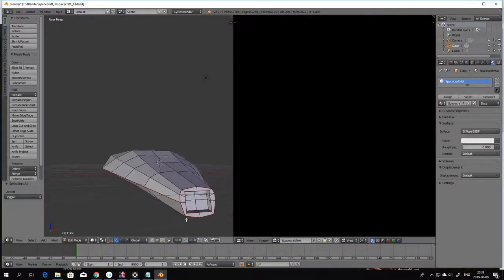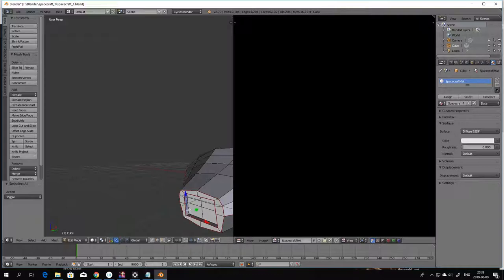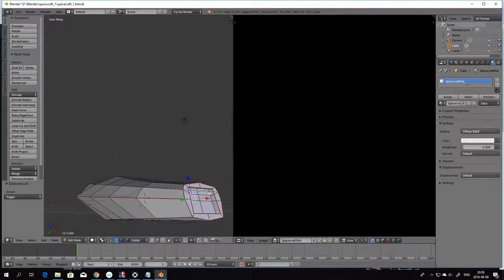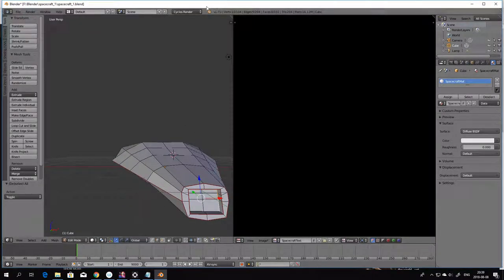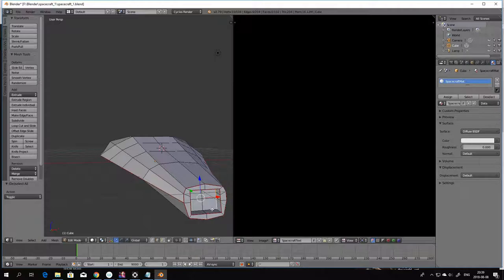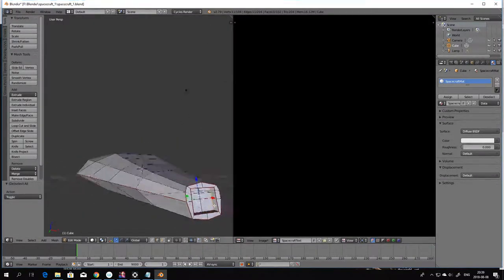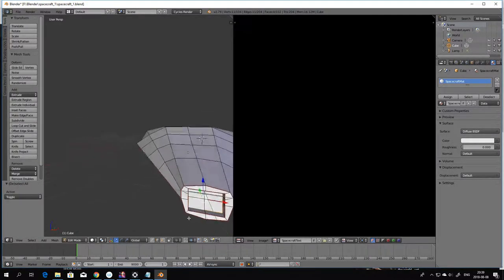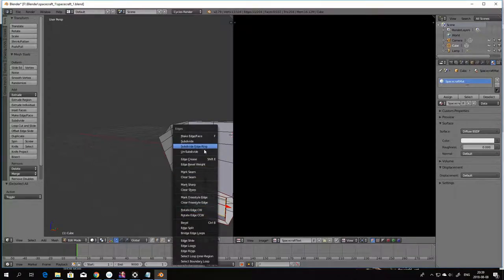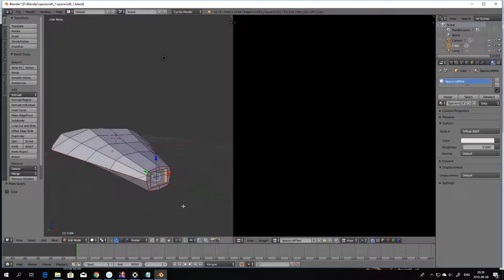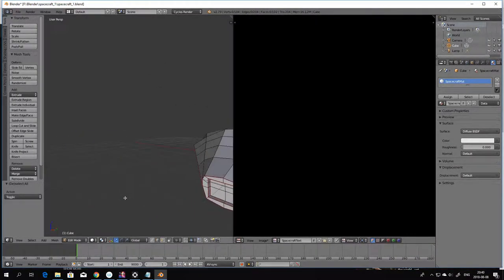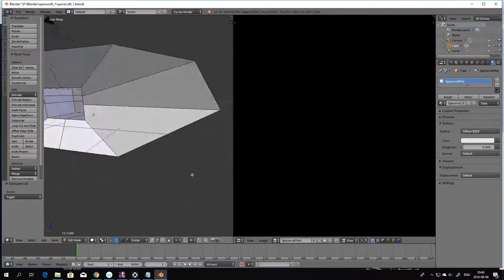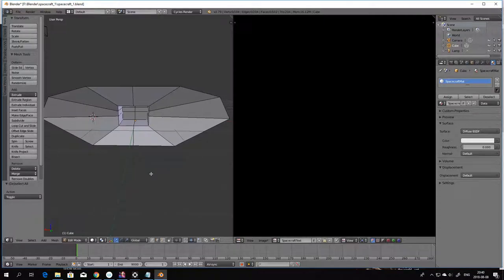Looks good. So we simplify painting the grill, of course. Our frontal ornament. Looks good. Control E, mark seam. Looks good. Then the back side of the model. This one is the simple one, I think.